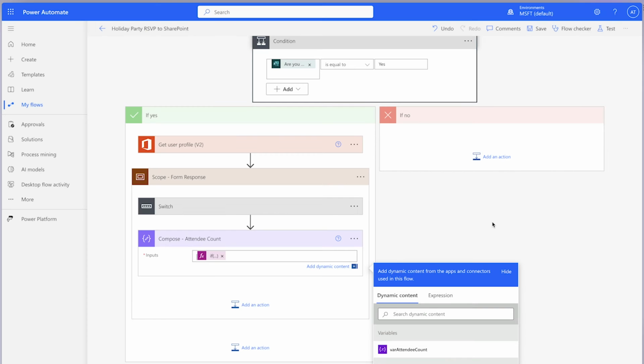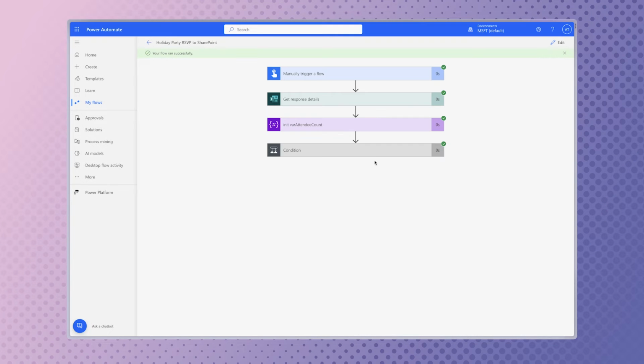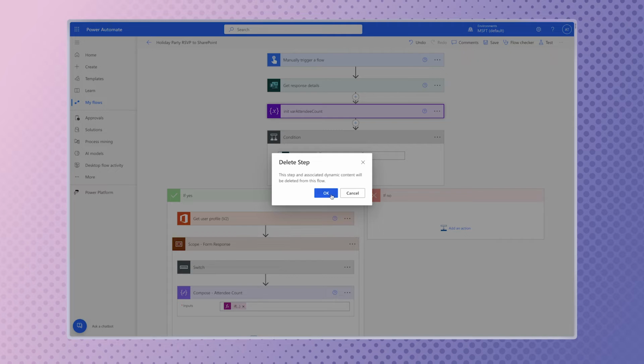Enter a closing bracket. If you'd like to return text instead of a number, make sure you use single quotes and enter your text between the single quotes. Let's run another test. Instead of using a variable and a switch action, we can use a single compose action. I'm going to delete the variable and switch action in my flow.